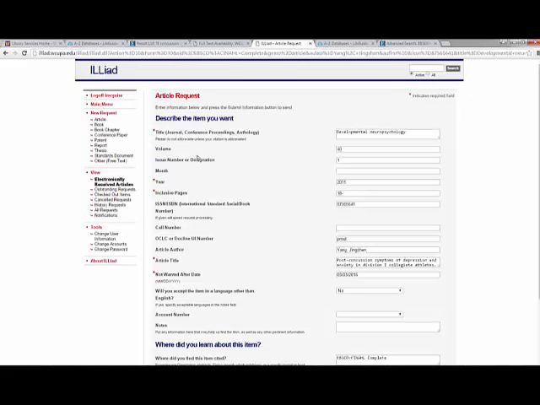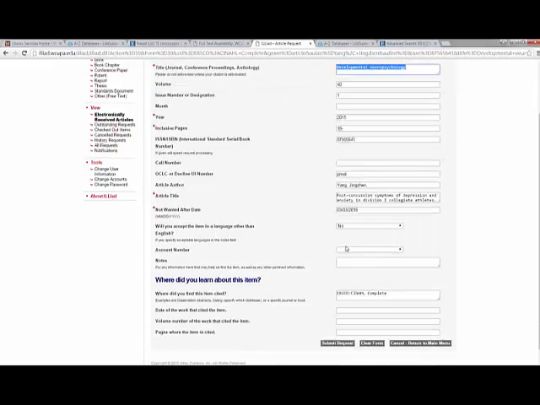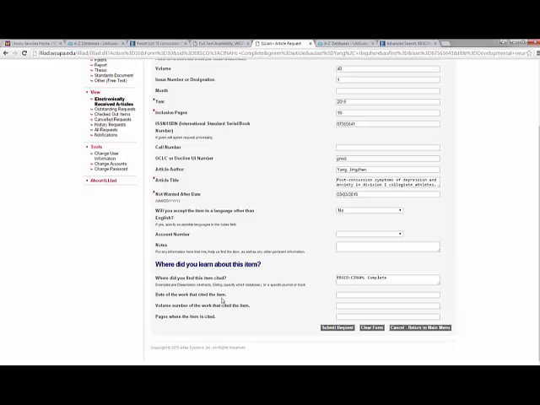I'm going to log in, and automatically it takes me to this page where I can request the article. And the nice thing is it is automatically populated, meaning you do not have to type in the title, the volume, the month and year, the ISBN number, etc. All of the information's in here. You can then come down to the bottom. Where'd you learn about this item? Everything that you potentially need in here, the information's filled out, and then you just click Submit Request.